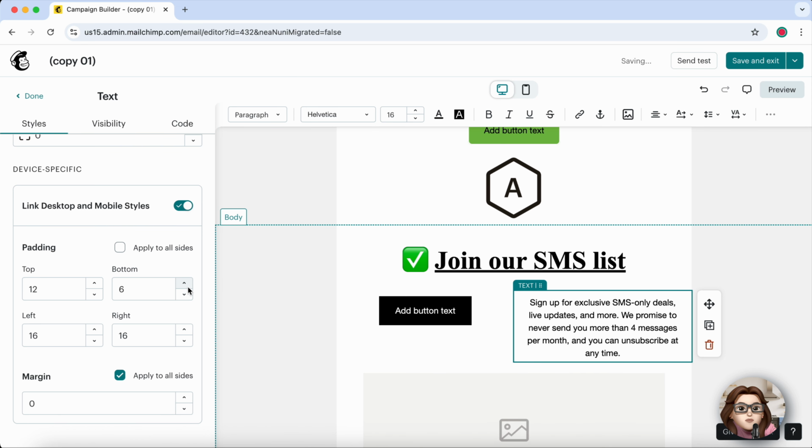And that's it. You've successfully indented text in Mailchimp. A small detail, but one that makes your emails look polished and professional.